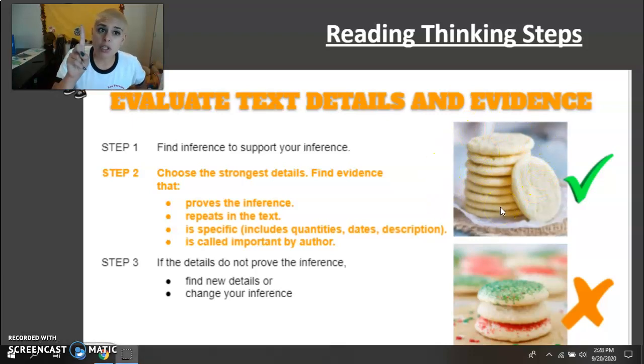So the first step we do is we look in the text and we find as many details as we can to support that inference. Our second step is we choose the strongest detail. We find the strongest detail that proves the inference, that repeats in the text, and is very specific and is talking exactly about what the inference is saying. And then step 3, if those details don't support that inference, then guess what? We have to either change our inference or find new details.